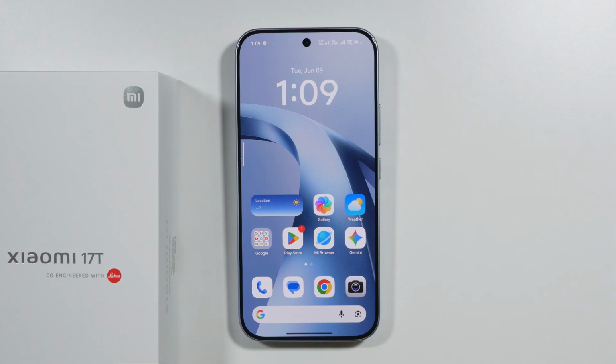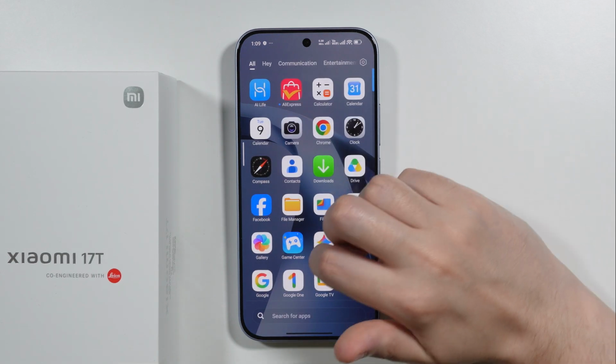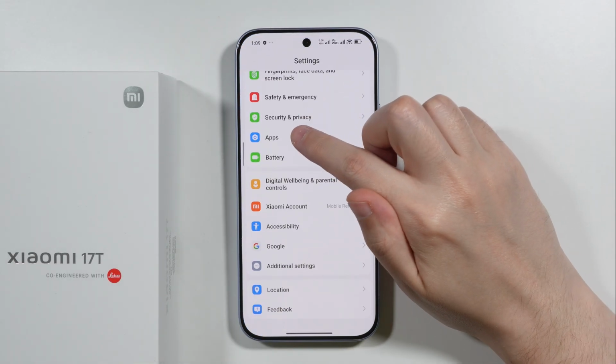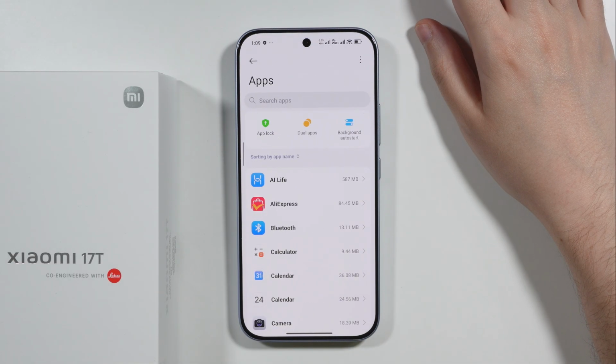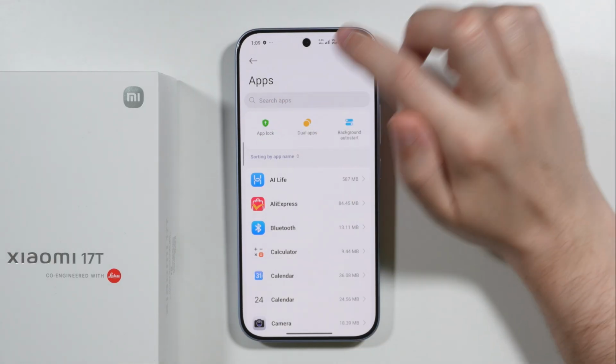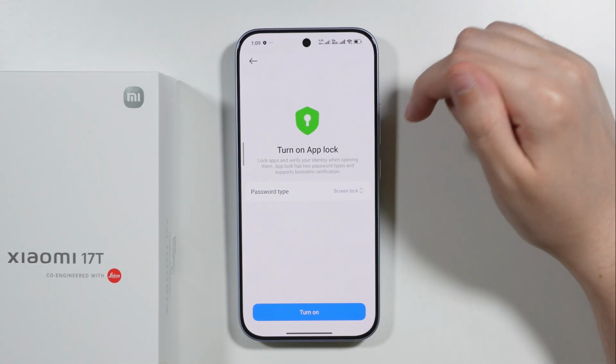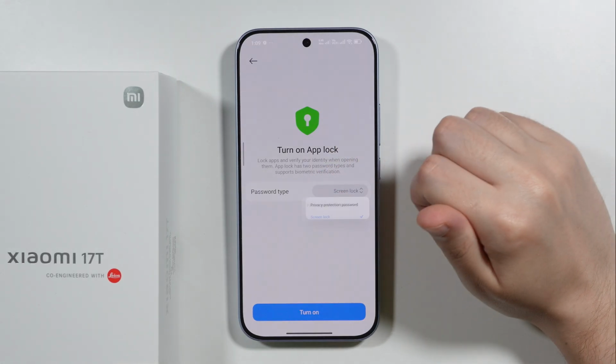To lock apps with Fingerprint on Xiaomi 17T or 17T Pro, first of all we need to go to Settings. Over here in Settings we're gonna scroll down and then you want to go to Apps. Once you open Apps, over here we can choose the App Lock. Now of course we need to turn the App Lock on, and you have the selection of password type.